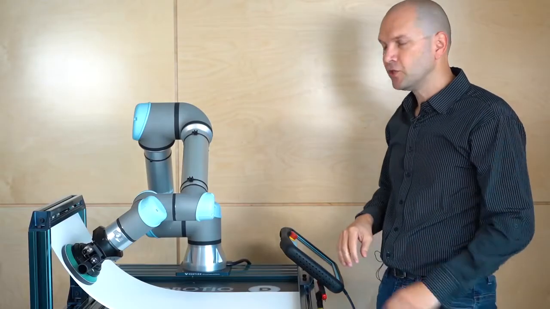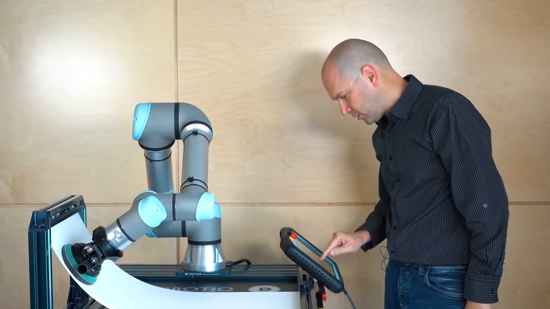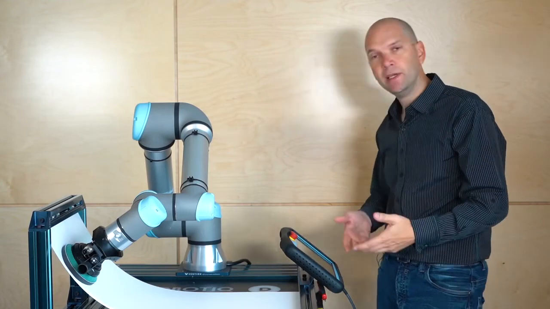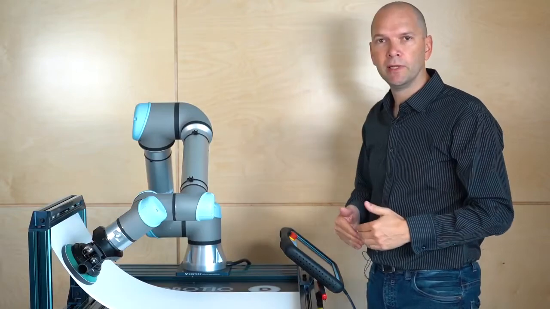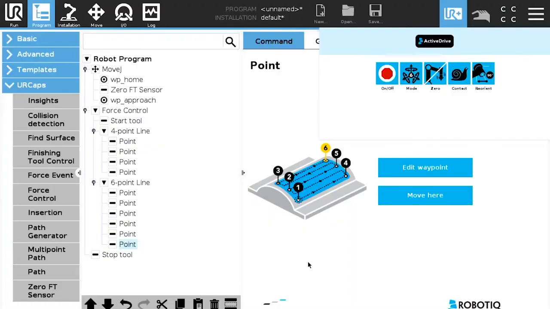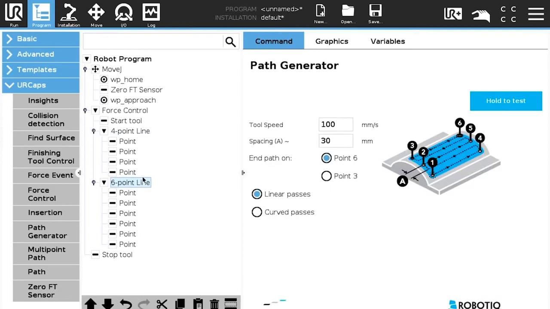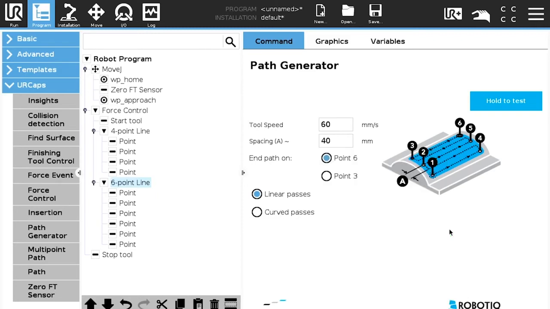So right now we have taught the entire surface of the 6 point. Then we're going to be able to set at which speed we want the sander to move and what the interval is between each of those paths. Previously we saw that we selected 60 millimeters per second and a spacing of 40 millimeters. So we're going to use the same settings: 60 millimeters per second and a spacing of 40 millimeters.